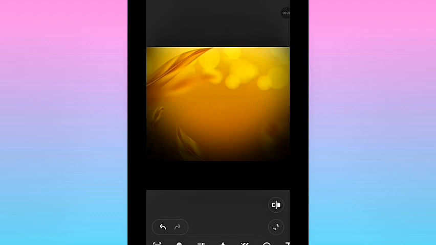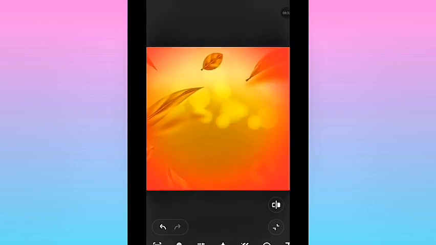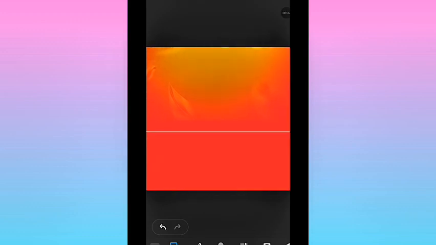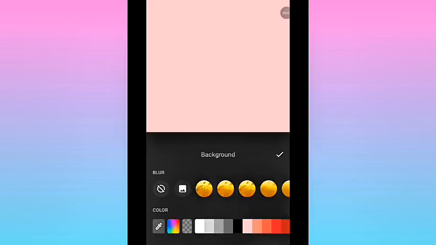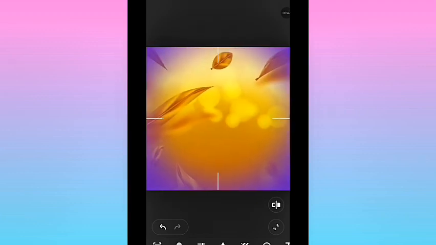So let's give this black background a new touch and see how it looks. Let's give it a red color. You see how it looks on red. Let's give it another color, maybe purple. You see what it looks like on purple. You can go on and on, and that's how to manipulate your background.